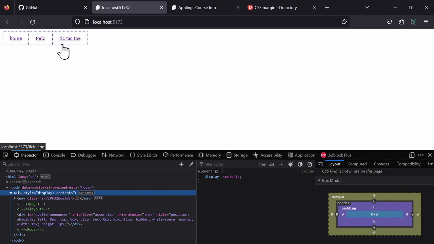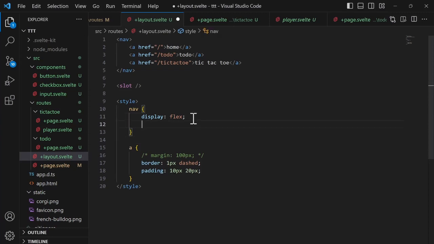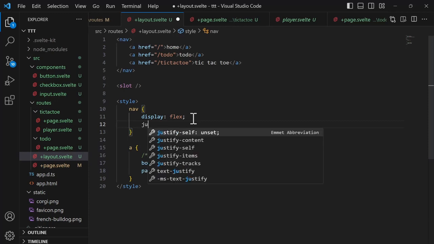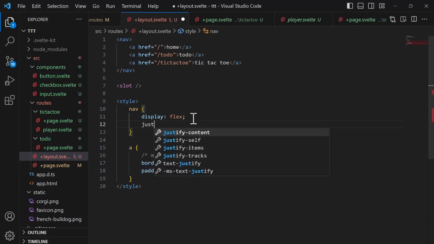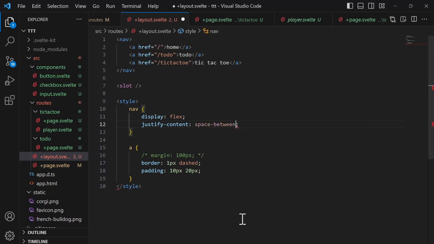So you can see it didn't really change that much, but we're going to add another property to it that will help us space it apart. Okay, back in the editor, we're going to add a second property to this nav tag. This time we're going to use justify-content. If you just start typing it, it will start to auto-complete. So if you just want to hit enter or tab, and then for the value, we're going to use space between.